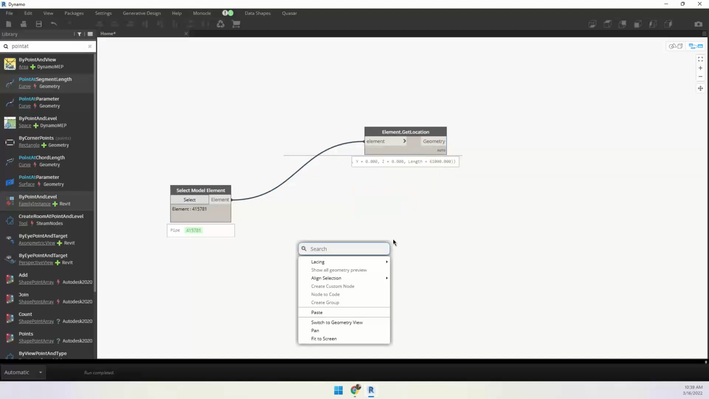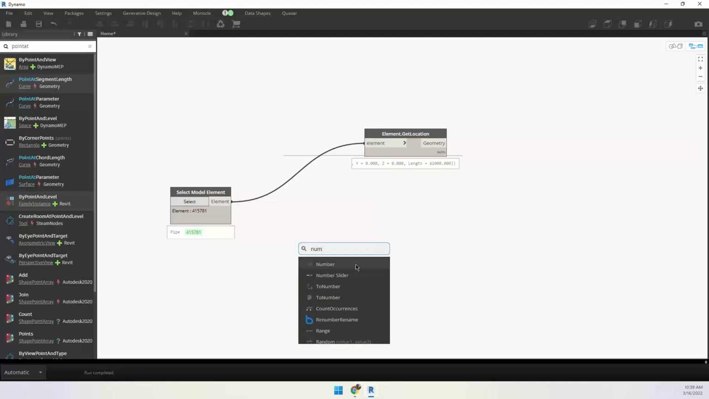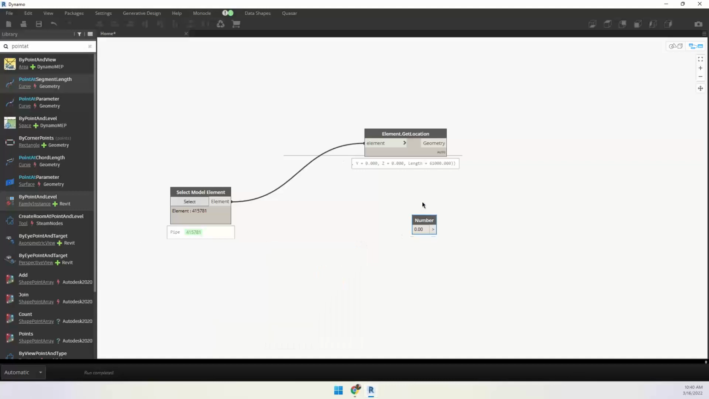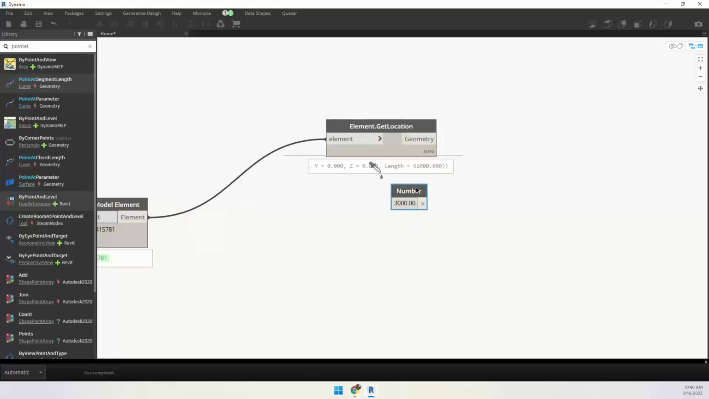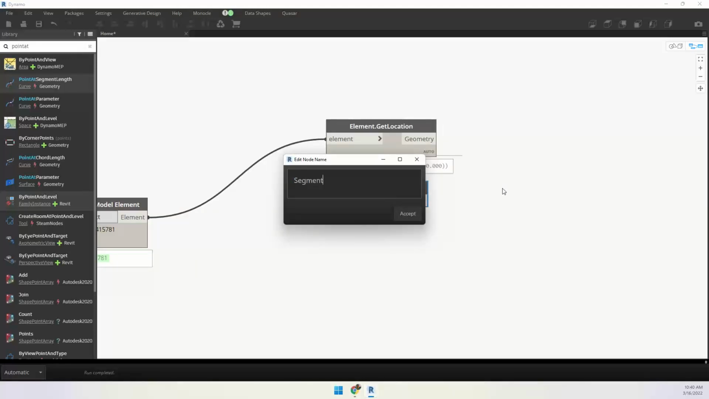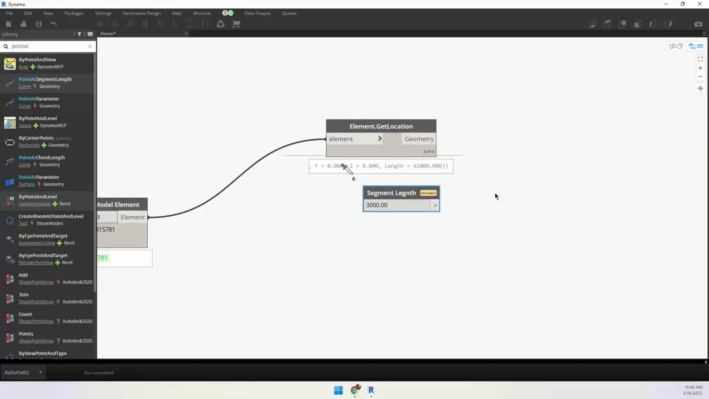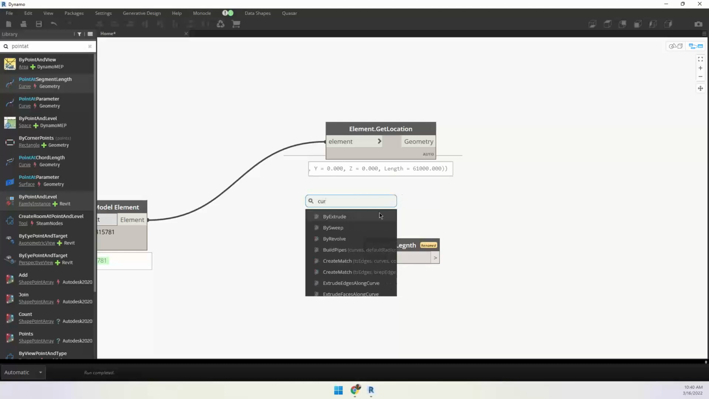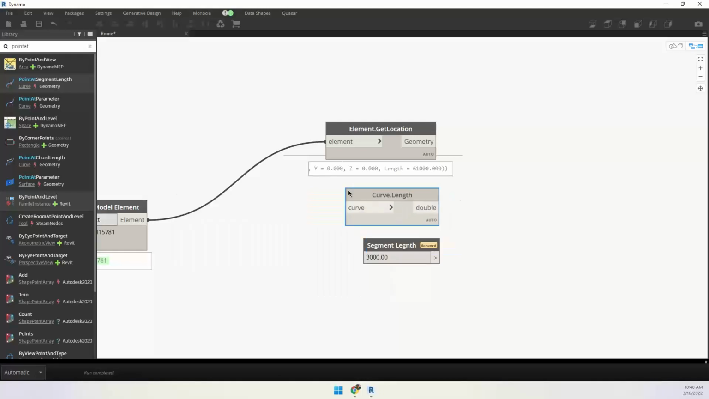I want a number. So let me set it to 3,000. So what if I set it to 3,000? This is like a segment length. Now how do I get this curve length? The end length, curve dot length.